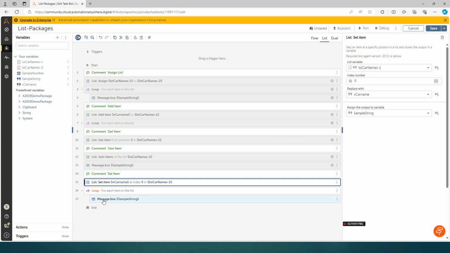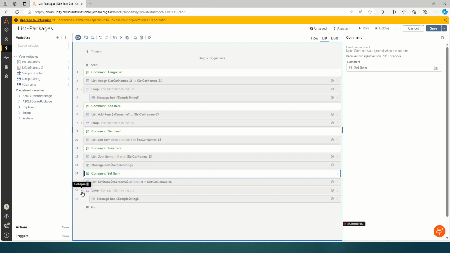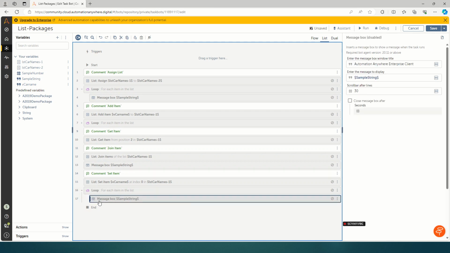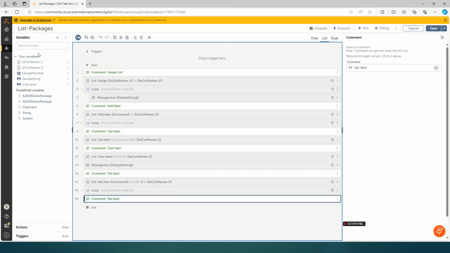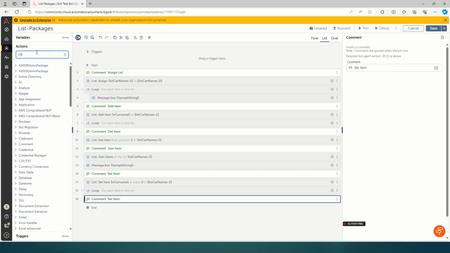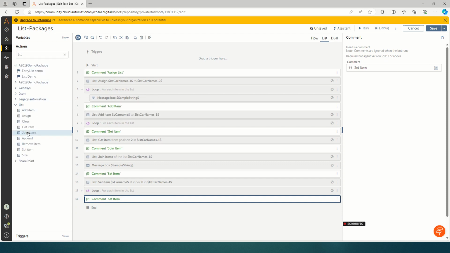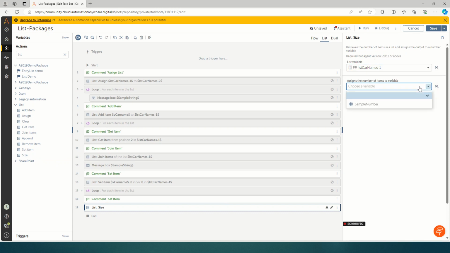Let me disable all these lines. Okay, so I'll take this comment over here outside of this loop. So now you just take another command over here from the list. So in the list we saw how to use set item. So now we'll see size. So size retrieves the number of items in the list. So how many items are there in that list? It is going to give that number here. Okay, I'm just selecting this list variable, and after that I'm selecting this variable, sample number.